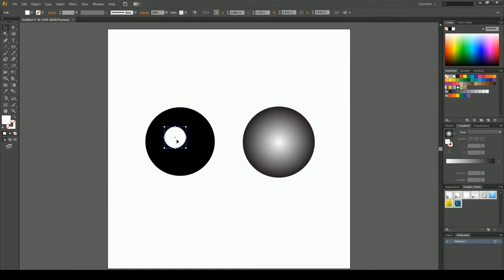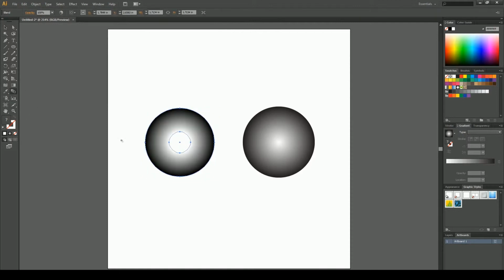Now I'm going to select my blend tool. Mix these into the middle. This is just aligning them both to center. This is your line horizontal, and this is your line vertical. And here's my blend tool. Select this one, select that. And there you have it.